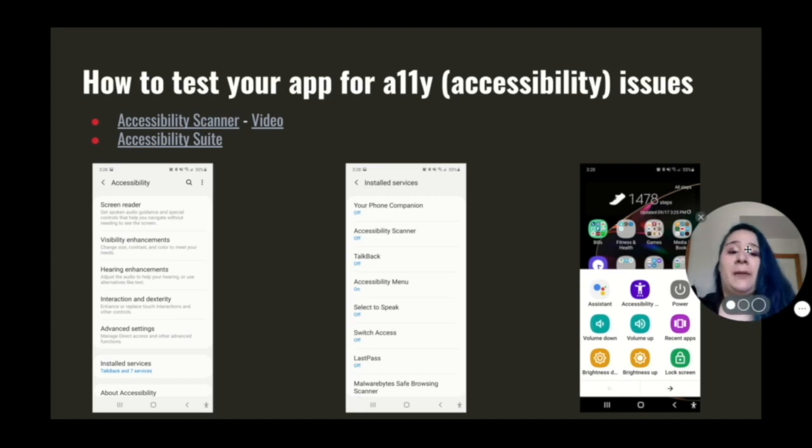How to test your app for accessibility issues. I'm going to go over a couple of tools that can be used to test your app for accessibility issues. You'll see here that I use the acronym A11Y. This is because there's 11 letters between the letter A and the letter Y. You'll see this acronym used all over the accessibility documentation.